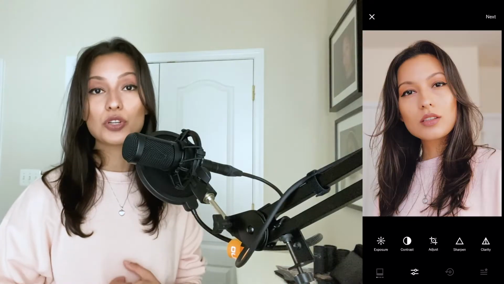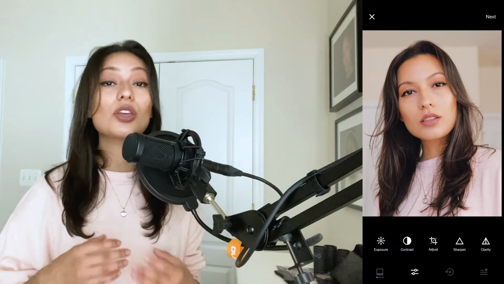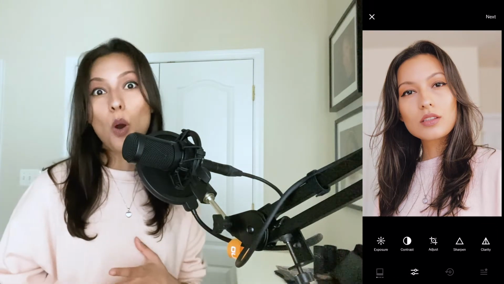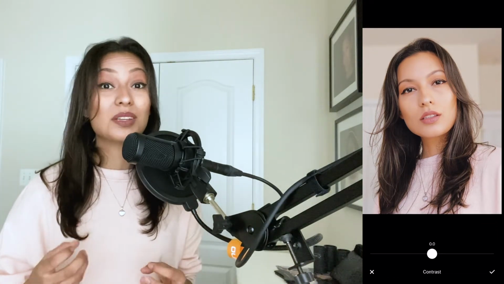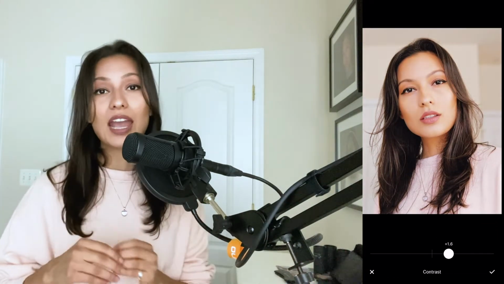Then I check the exposure, contrast, and saturation. Usually, not always, depending on the filter, depending on the lighting on the photo, usually I'll add between 0.5 to 1 on the photo. Sometimes a photo is really dark and I'll add more than 1 for exposure.